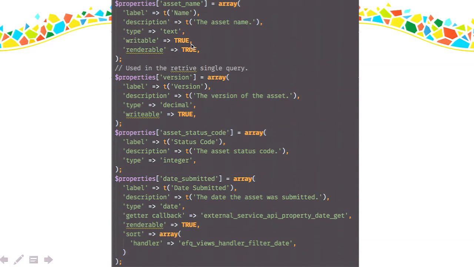And just like we could with hook entity info, we can pass custom properties that you will not find in the spec for entity API, but that will be saved correctly and you can use in your business logic. So, for example, asset name is writable, and it's also renderable, meaning that it can be shown to the end user. But if we take a look at version, version is not renderable to the end user, and it is of type decimal.